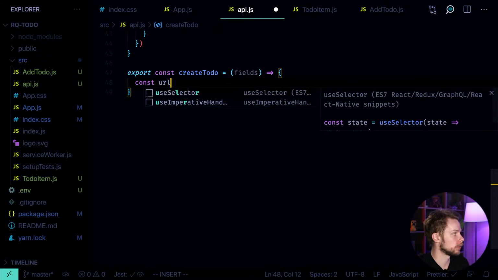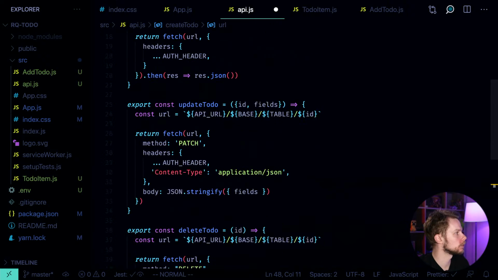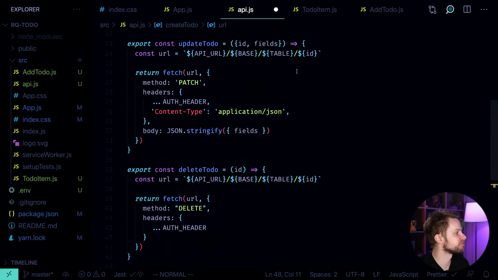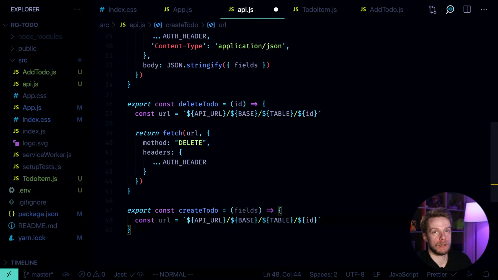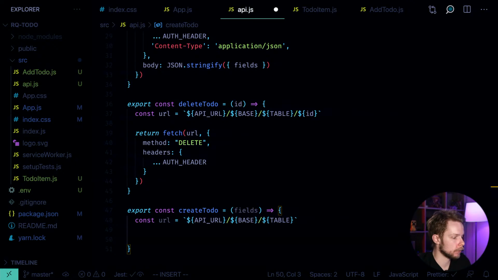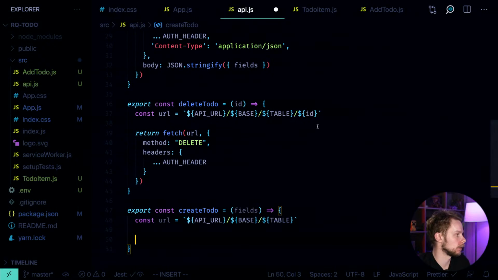We construct the URL. We probably can reuse, I think we can reuse this one. But we don't know the ID. It's not created yet. ID is generated automatically on the backend, so we just omit it. We don't need it at all. And we're going to use the post method.